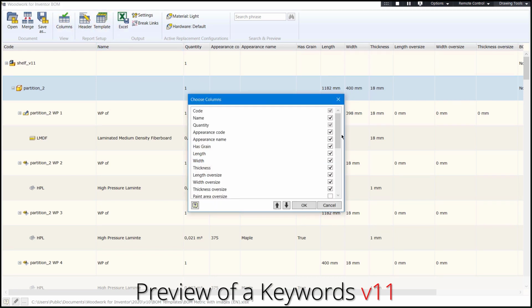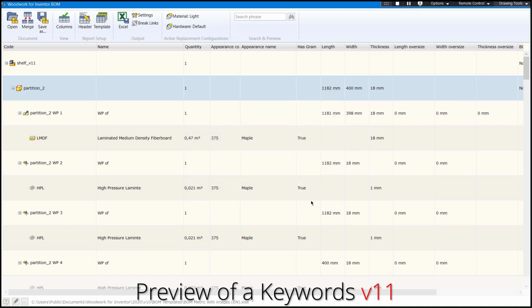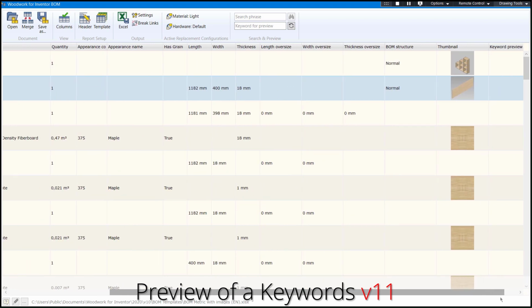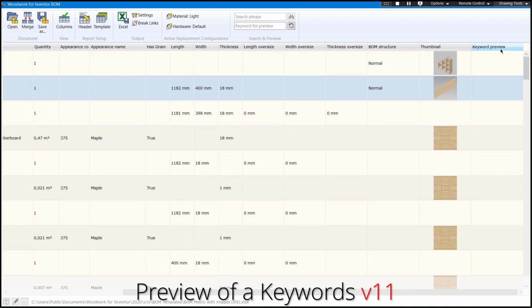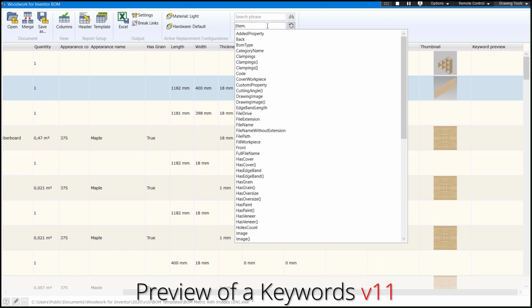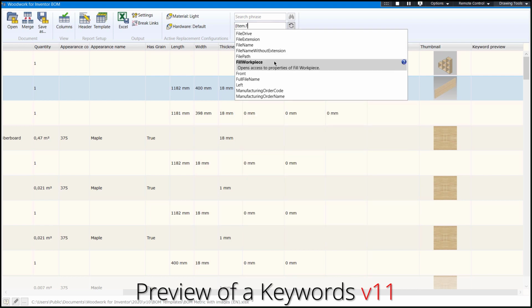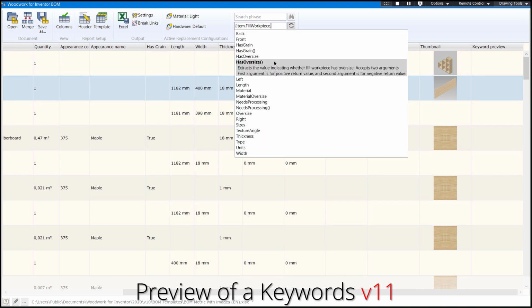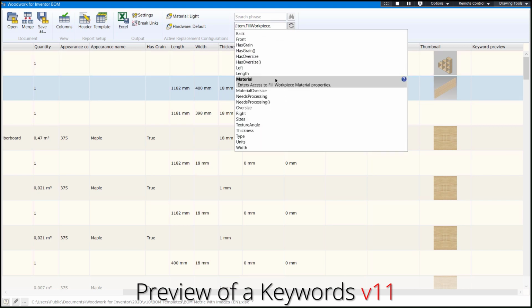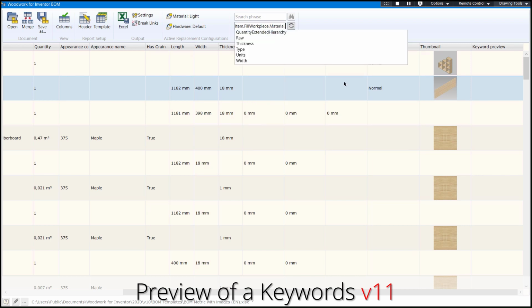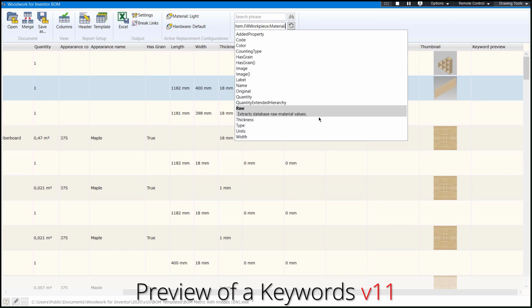Okay, in the column section you must enable keyword preview, and in this case it will be the last column, but of course you can move it to the front if you like. So there is a keyword preview, and when this keyword preview option is set in the columns, the keyword preview input field becomes activated, and you can type the keyword. As you can see here in the keywords, we also have some restructuring. Those keywords have more descriptions. Yeah, they tell more about themselves.